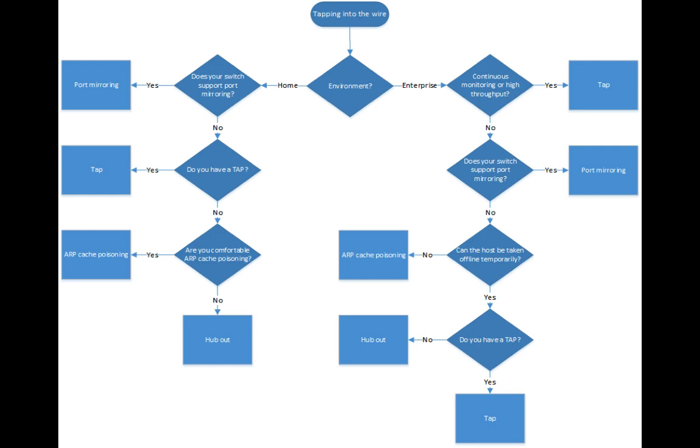So again, your mileage may vary with this flowchart, but it is a good place to start, a good thing to use as a general guideline. I think once you start doing this more and more often, it'll become second nature to you, and you'll just kind of know. You'll get that gut feeling. You'll know exactly what the right technique is.